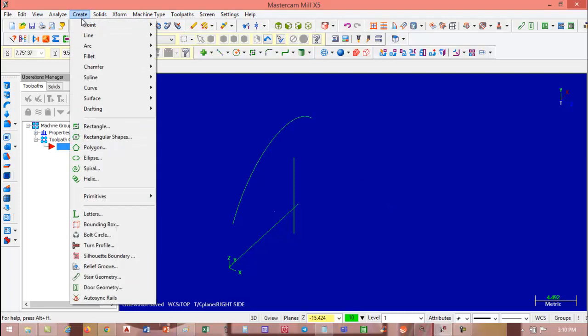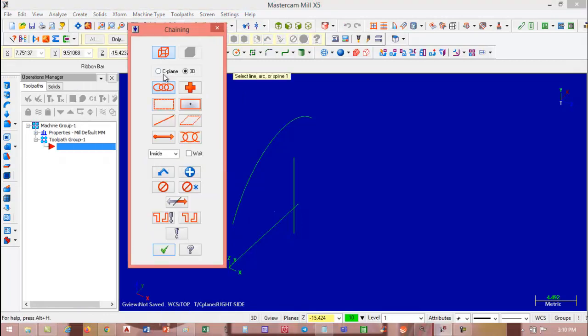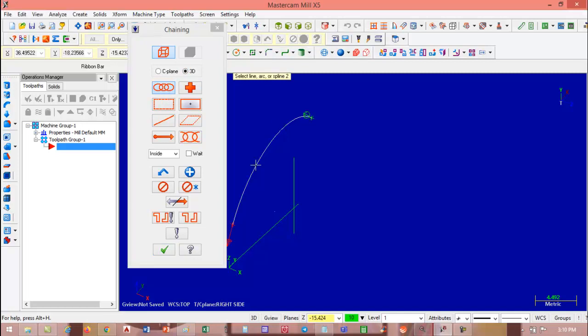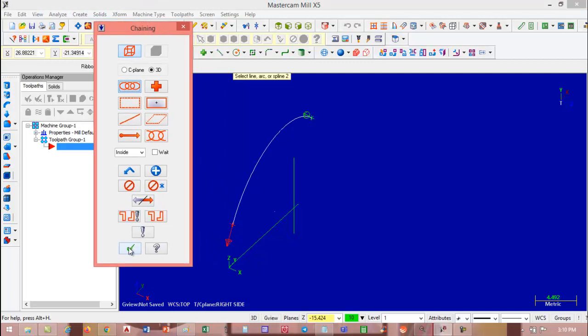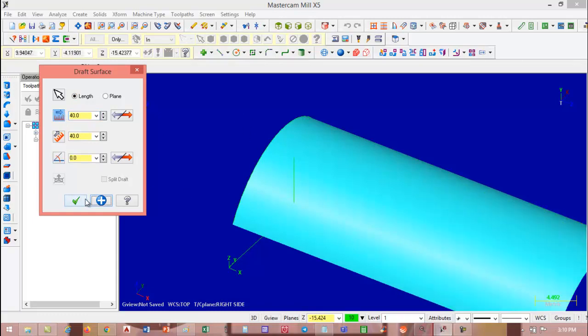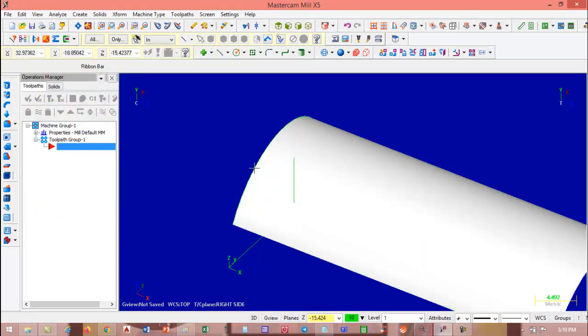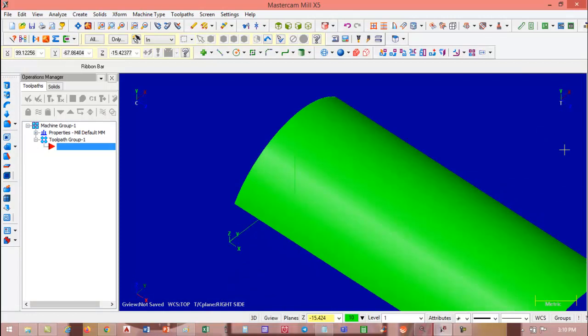For creating a surface model, you have to go to create surface and draft. And now I have to select the 3D with the chain curve. Select the chain curve, and once you select this curve, after that you have to say OK. Now we can project from this draft surface length about 40 mm towards this side. 40 mm once I project and say OK once again to exit the command. So now I have created this surface. You can see this surface I have created.